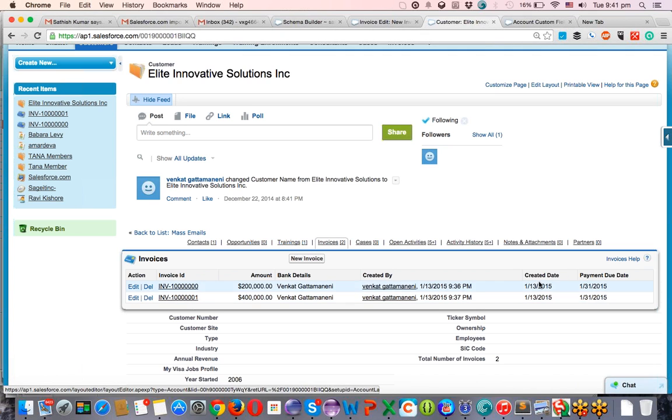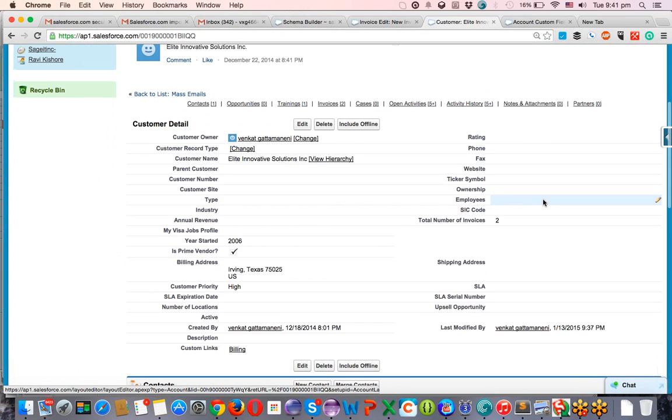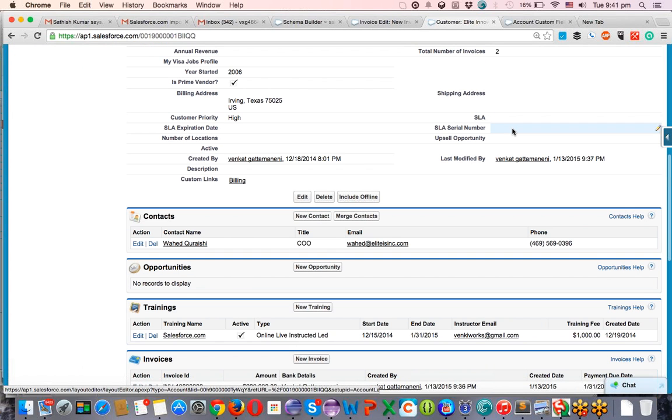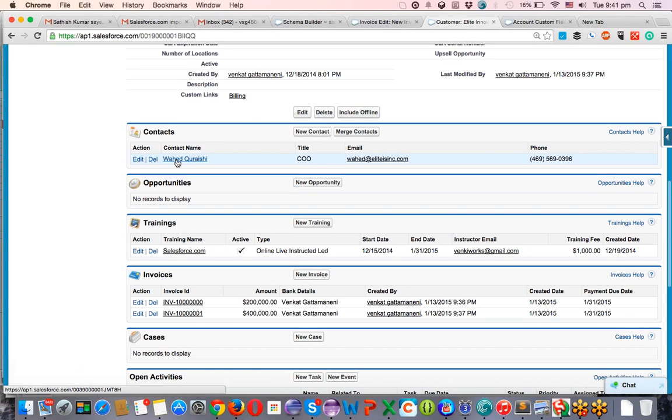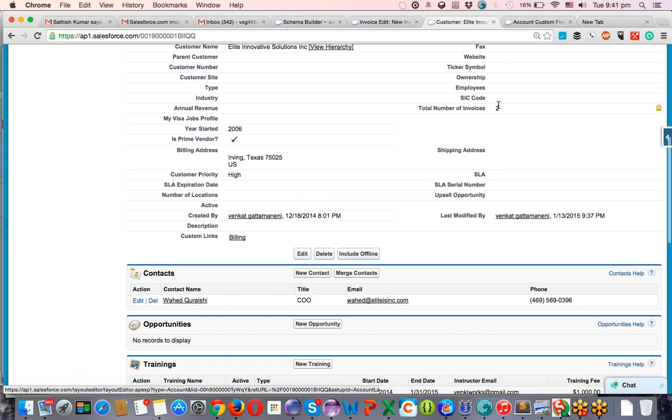Invoice 1. Did it on today only, and you can see the total number of invoices is 2. This is what you have generated with the roll-up summary field, right? And you can see the invoices here. If there are 50 invoices, it shows the number as 50 here.